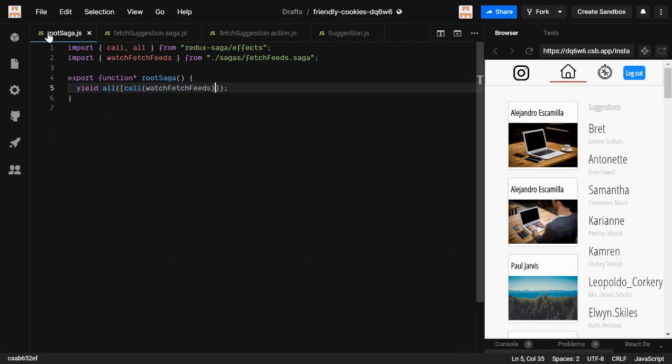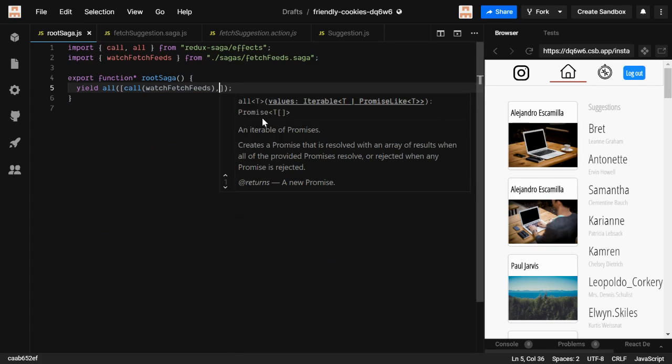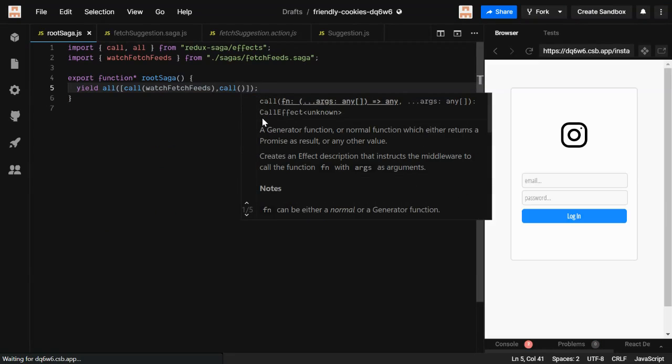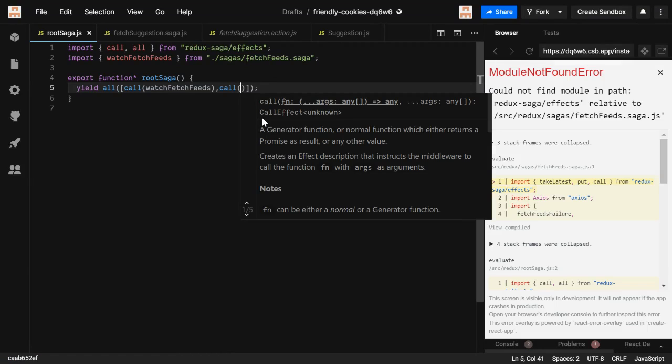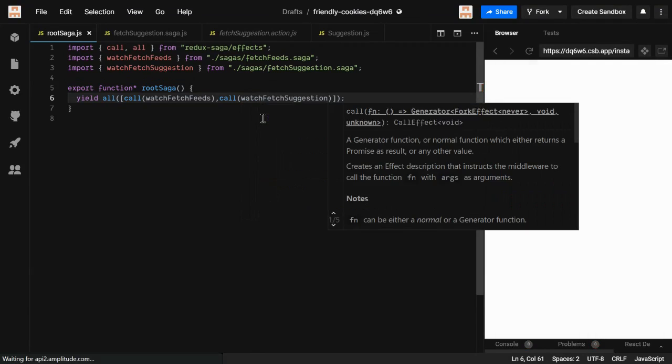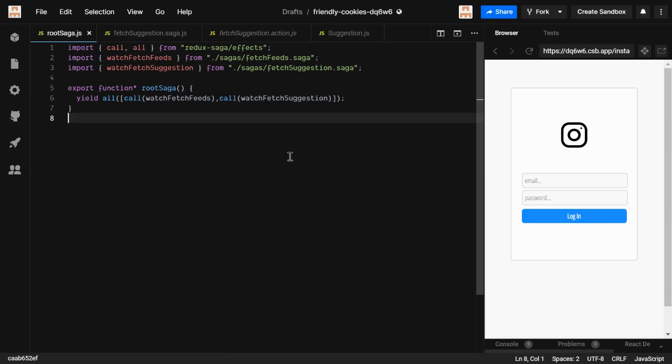Now go to your root saga.js, and in here what we need is to provide the watcher function that you have exported from this faces saga. Now in here what I have provided is watch faces. Yeah, this is what we need. I'm just going to save it. It's been saved.